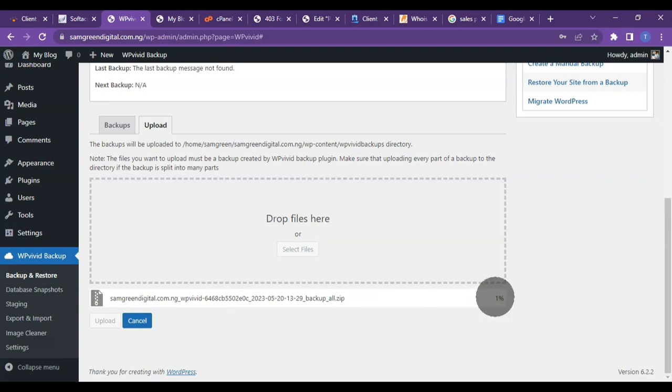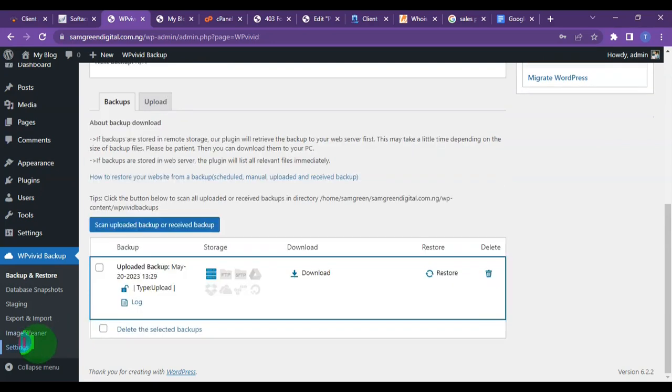So as you can see, it's going to read we are in 2% right now. Depending on the size of your file will determine if it's going to be faster or it's going to take time. So I'm just going to wait till it fully uploads.